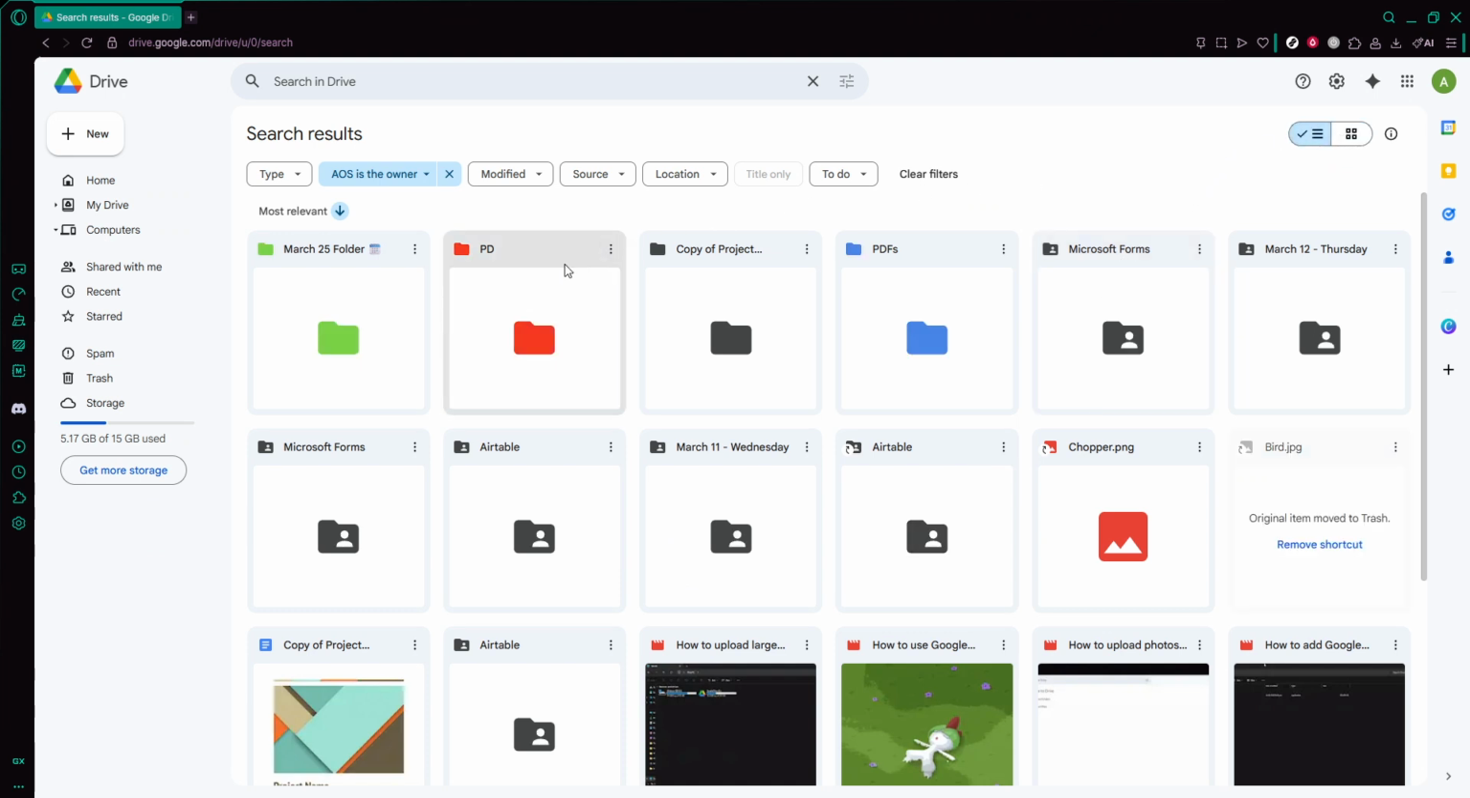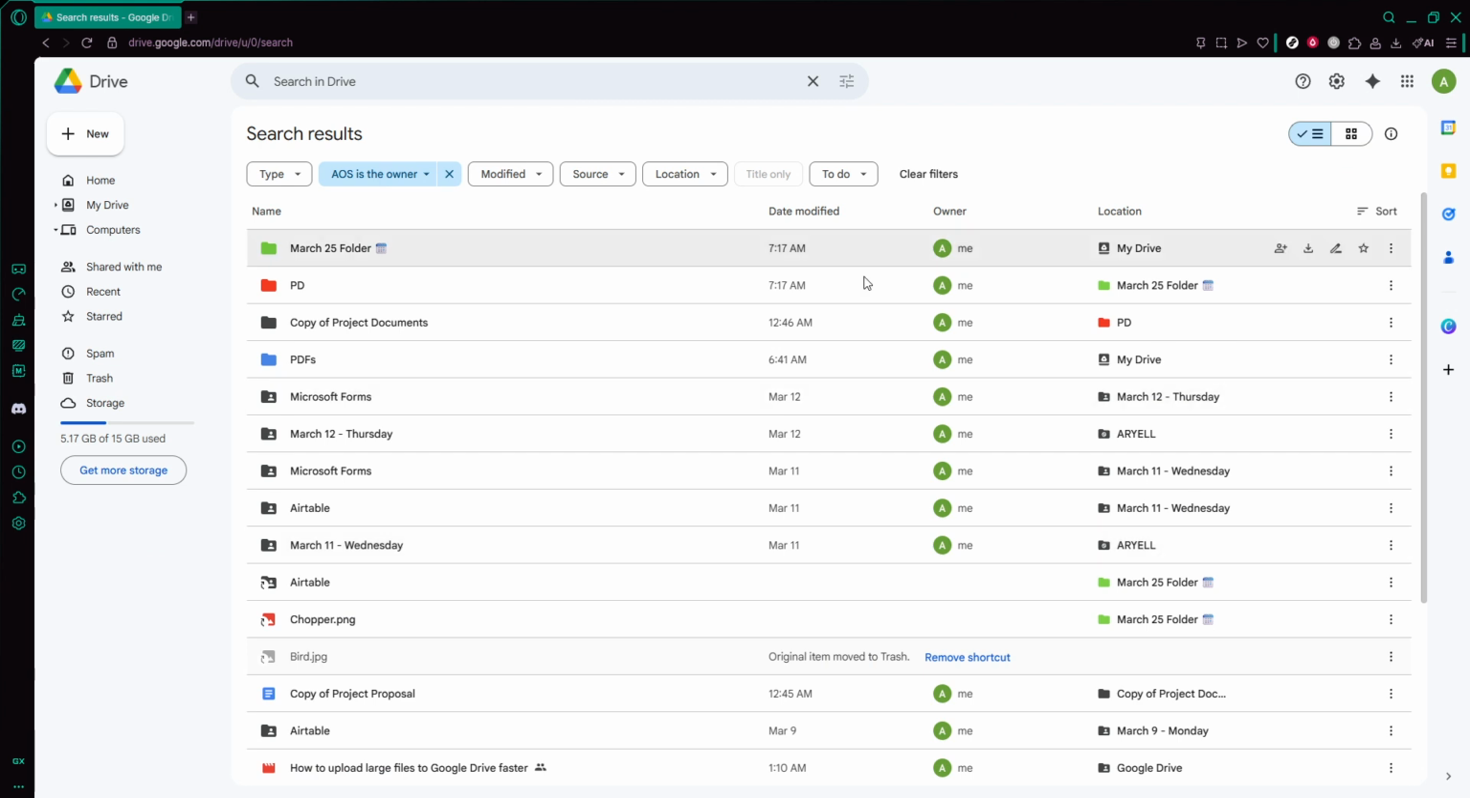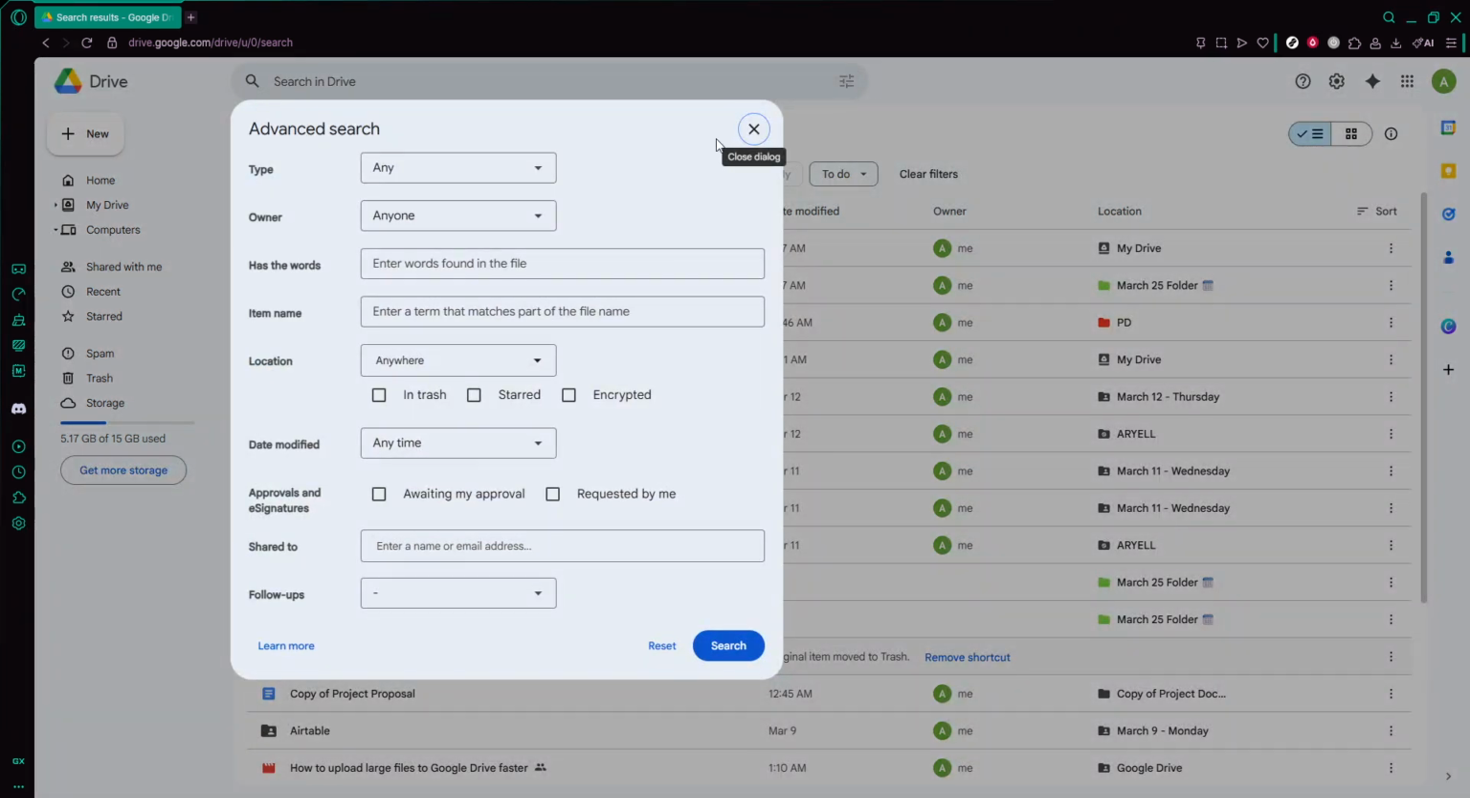From here, you can open any file, adjust sharing settings, or further refine your search using the other filters if needed, like file type or date modified. That's all there is to it. By using the search options and the people field in Google Drive, you can quickly filter your files based on who they're shared with, making it much easier to stay organized and find exactly what you need.